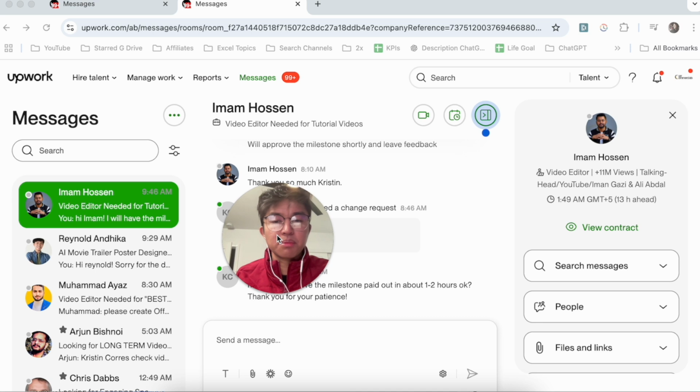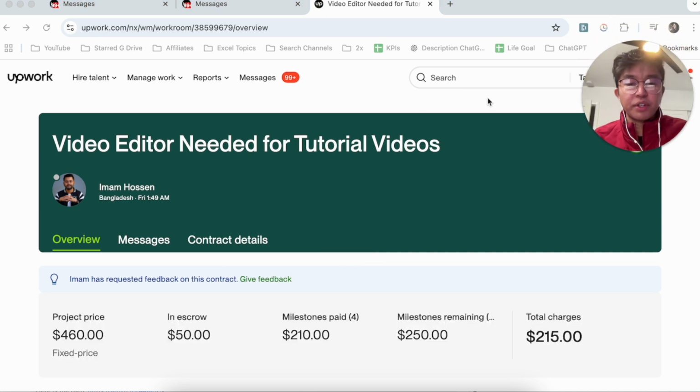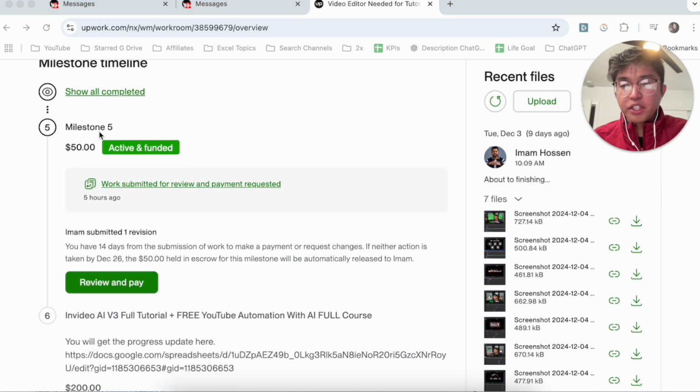There's not going to be a lot of steps involved, but the first thing that we're going to do is hop onto our Upwork account and then click on the messages in which the contractor that you're working with. Next, you can click on View Contract. And so from here, you're going to see all your milestones that you've already had with this individual. So you can see that I'm on milestone 5, which has already been activated and funded. Click on Review and Pay.